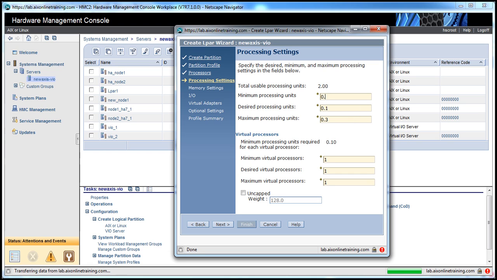For example, if I assign 0.2 processing units and want to decrease it, I cannot go below this 0.2. So like that in the desired processing unit. The desired processing units is the entitled capacity of this logical partition. For example, if I assign 0.4, once you install the server and log into this partition, if you run lparstat or any command, it will show the entitled capacity. So this 0.4 processing units is the entitled capacity.